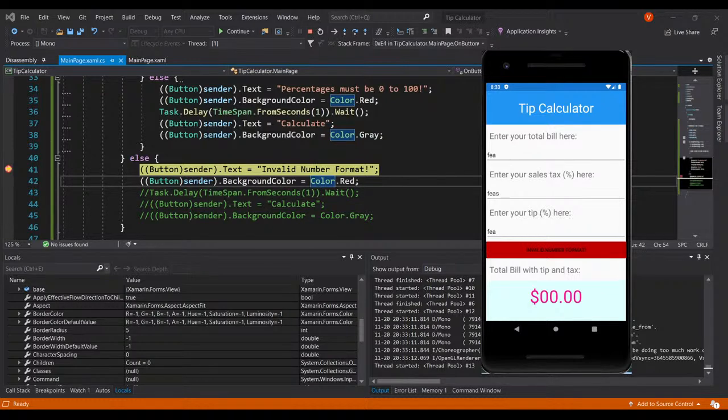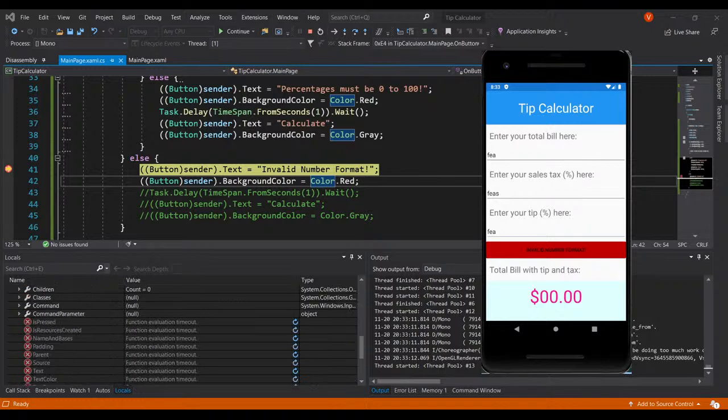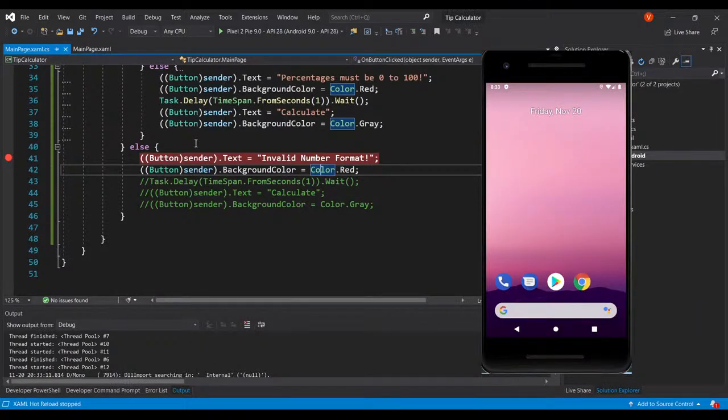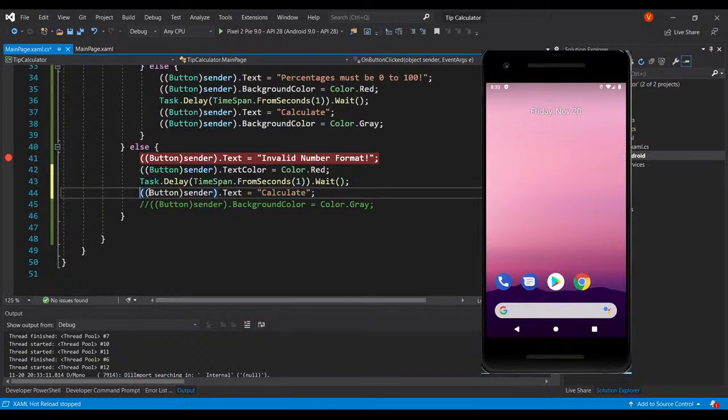We might just want to change the text color to red. Let's see what it text color. Alright. Oh, okay, so it works. Alright, so I'm gonna change this text color to red. And we're gonna add this. We're not gonna change it back to gray yet. Okay. Let's run this. Okay, so it worked.